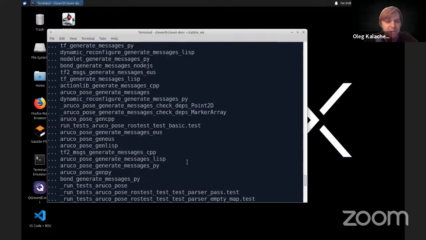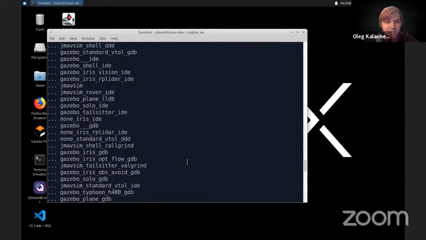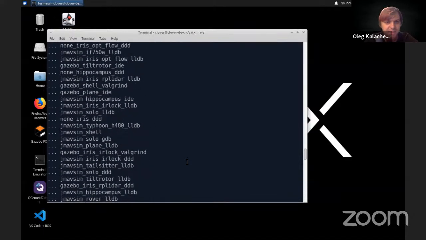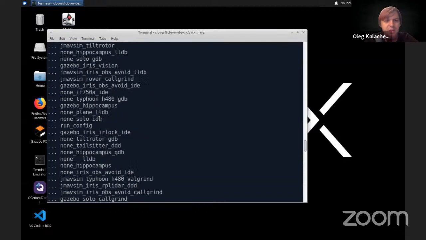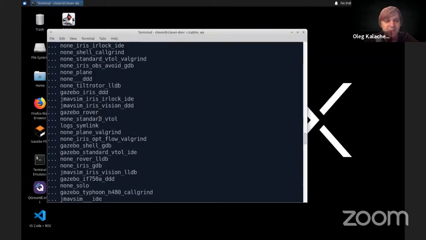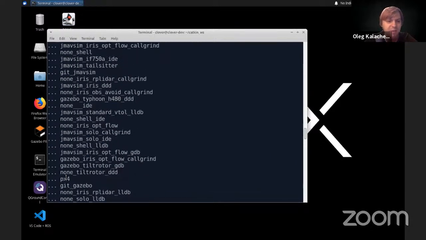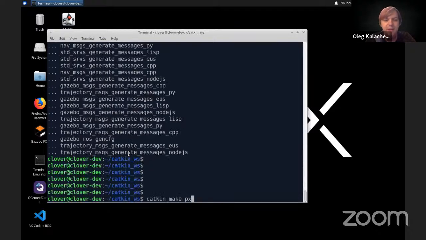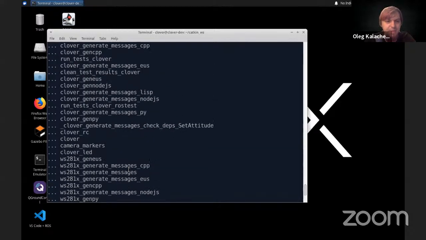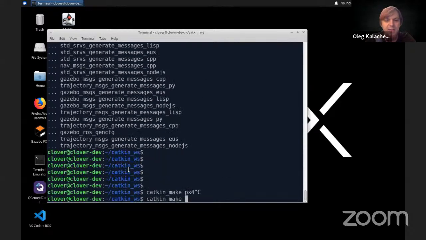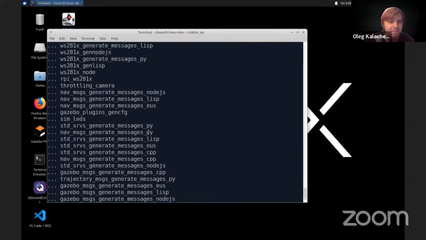So here is the full list of targets that can be built from our packages. These targets include building message files for topics and services, or binary files. For example, px4 is a binary of px4 itself, so this is the flight controller. I can rebuild it using the command catkin_make px4 if I want. And if I input the command catkin_make and press enter, it will rebuild everything.